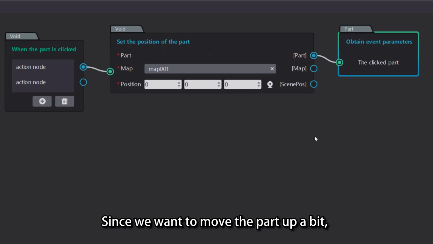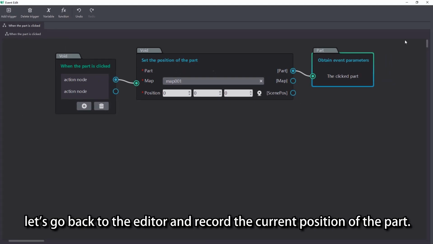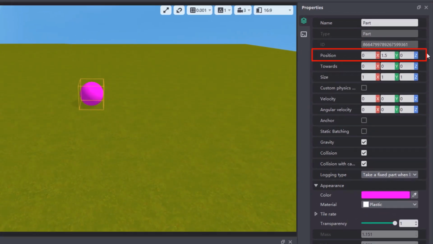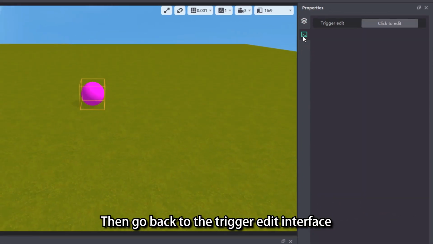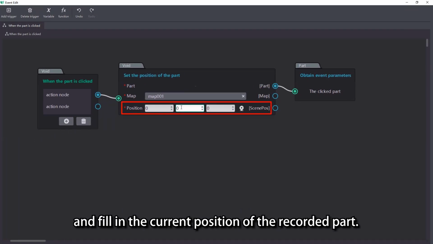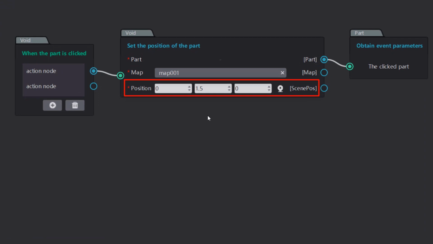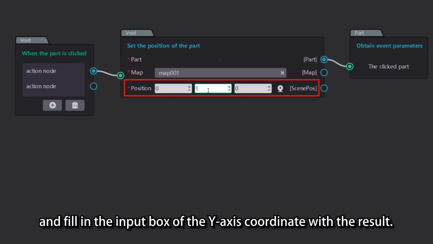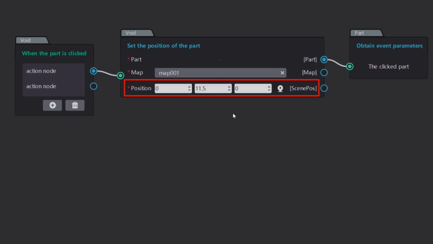Since we want to move the part up a bit, let's go back to the editor and record the current position of the part. Then go back to the trigger edit interface, and fill in the current position of the recorded part. Finally, calculate the y-axis coordinate after increasing it by 10, and fill in the input box of the y-axis coordinate with the result.